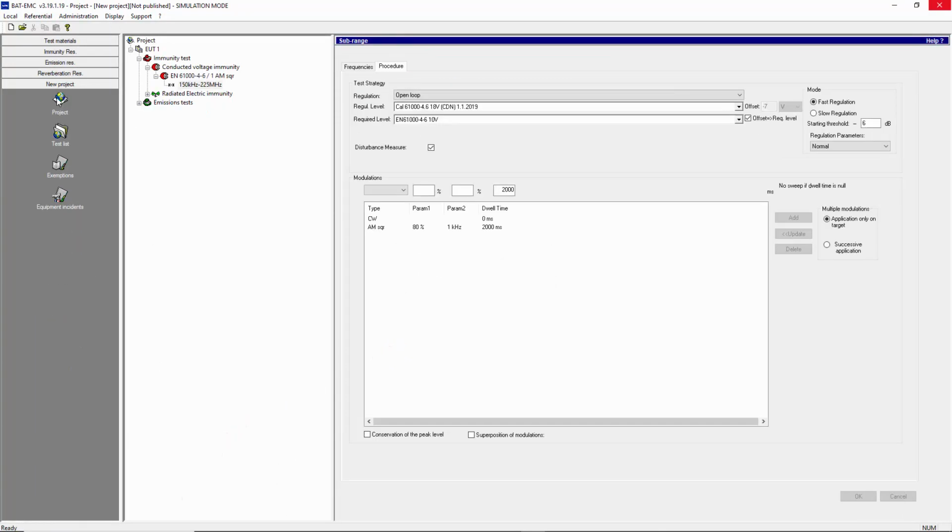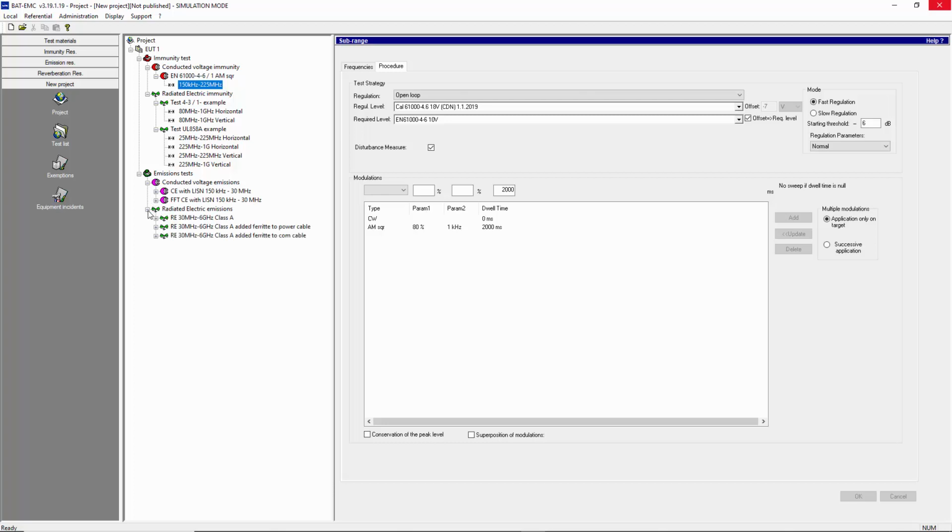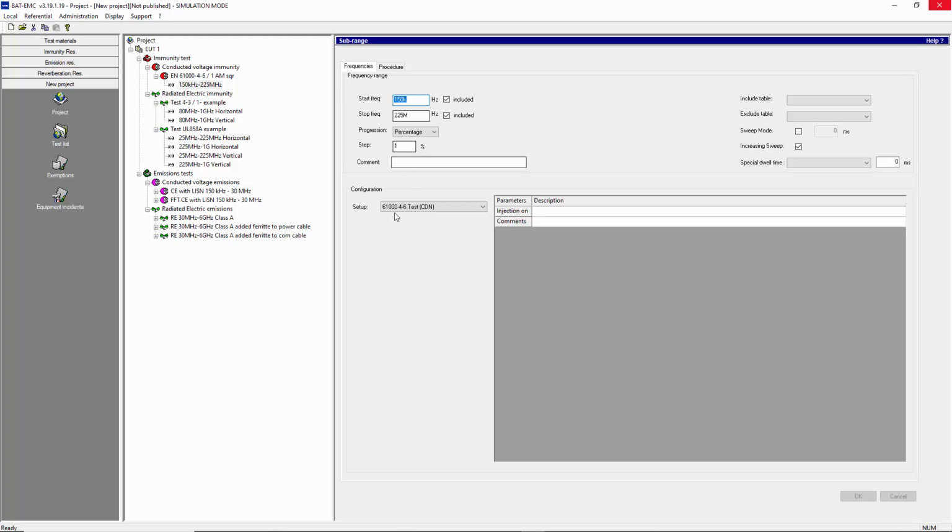Here in the project you can see that we have a variety of tests. We have these tests that were created in a test template, and this project was started from a template in order to ensure uniformity and consistency. If I were to look at the frequencies tab, you can see a start and stop frequency and progression. Indeed, we are choosing the right setup.